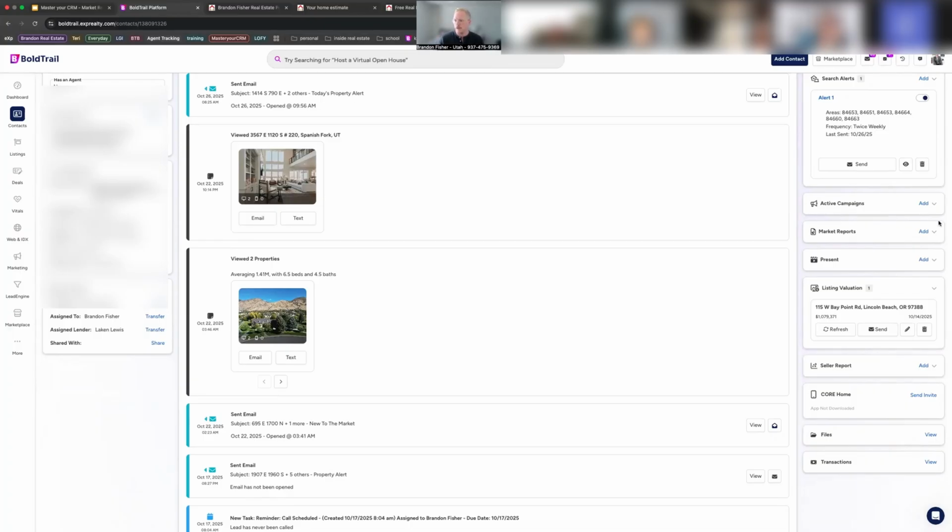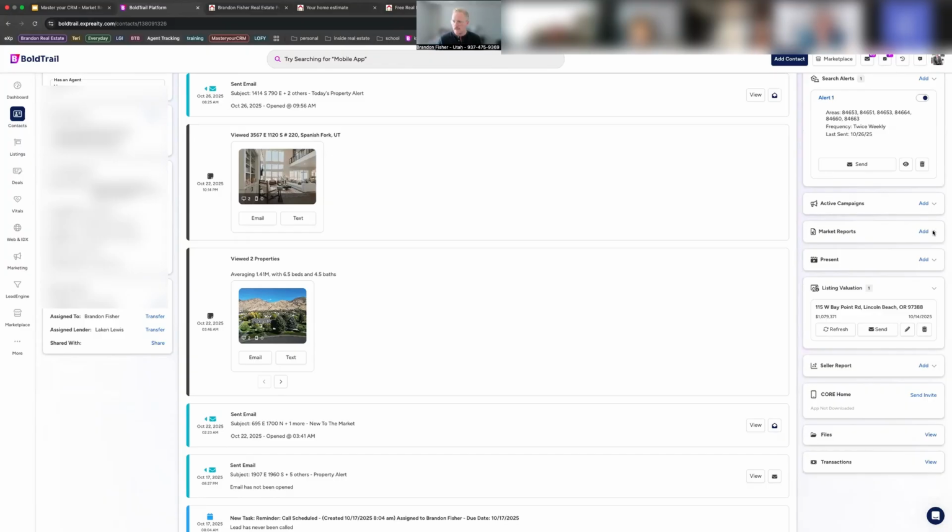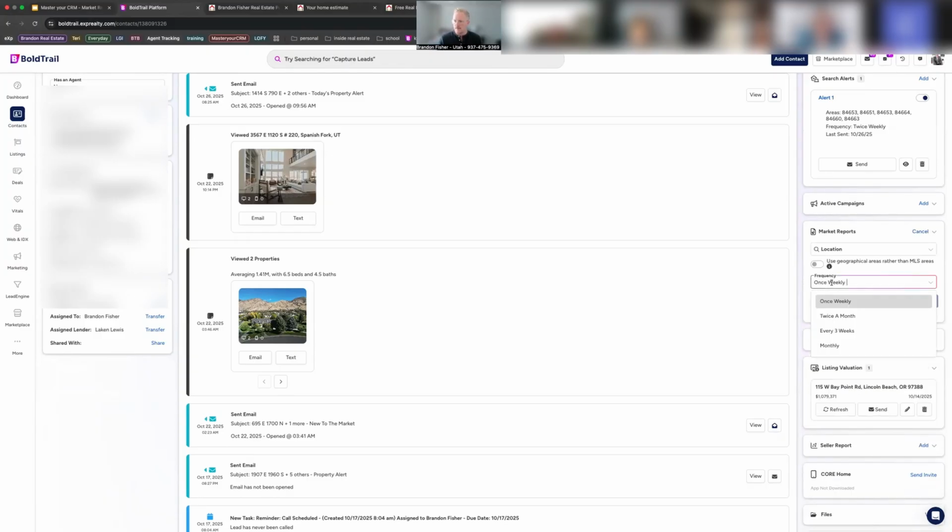So if I wanted to turn on a market report, I can just click add, select the location, and then I can set the frequency of how often I want to send this market report. So if this person is an active listing or an active buyer that I want to work with, I can set them up on a once weekly market report to help them stay involved in the market. If they're a little bit longer term, let's say 3 months, 6 months, 9 months, 12 months, I can put them on a monthly one.